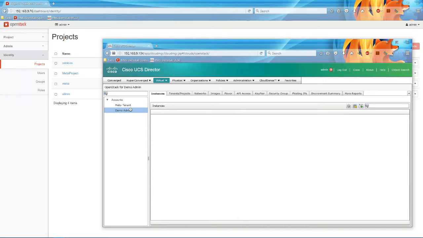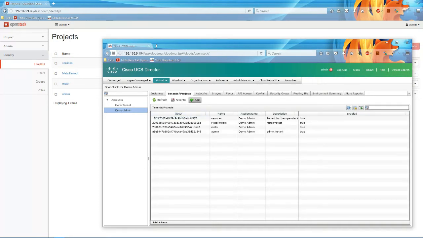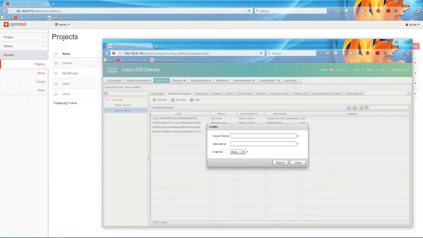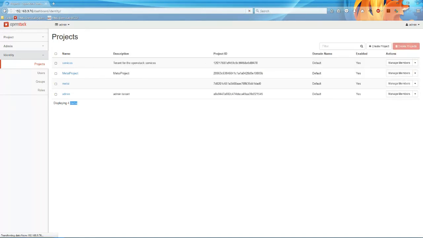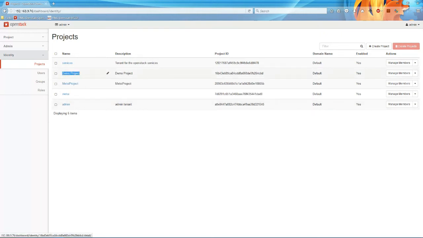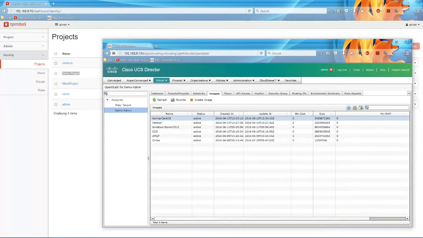What I want to demonstrate now is how we add a new project into OpenStack and the speed with which this happens. As you can see on the left hand side, we've got 4 projects within OpenStack. Just going to add the demo project and refresh the page in OpenStack, and you can see we've now got our demo project added. And just to confirm, we've got that in UCS Director as well.